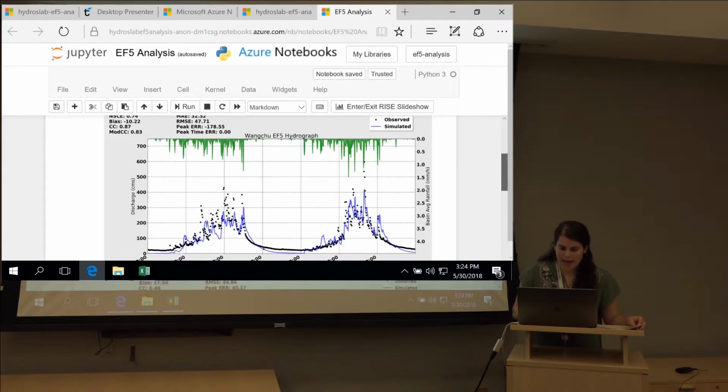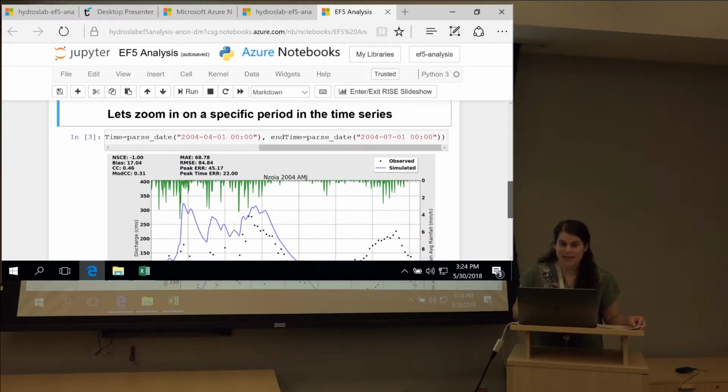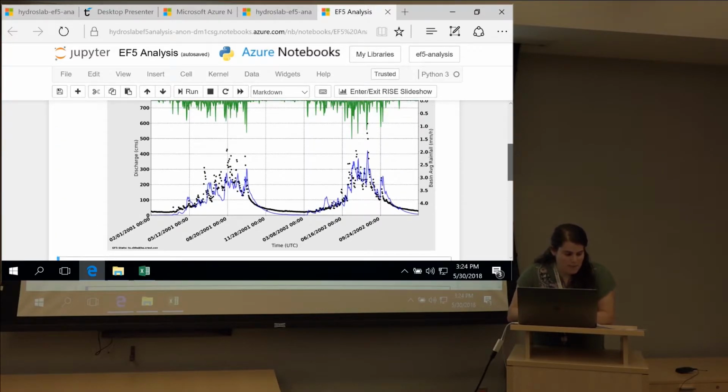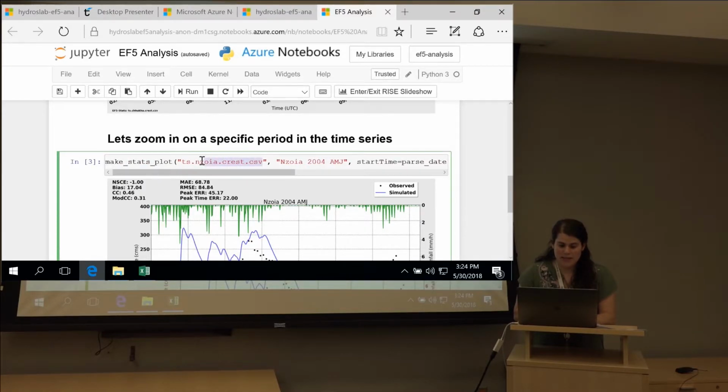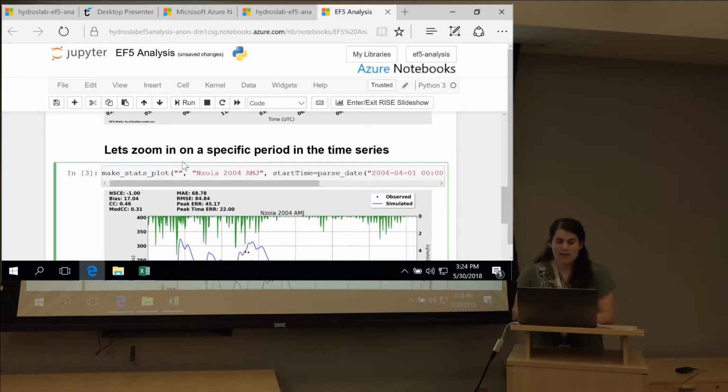However, we can also look at how it does for a specific period in the time series. So we can see from our hydrograph that there's a high precipitation event between June, July, and August. So we're going to input that into the next line. We're going to have to edit this code a little bit. We're not going to use the Nizoya time series, so we're going to delete everything between those quotations. We're going to put in the new time series that we're using, ts.chukka.crest.csv.